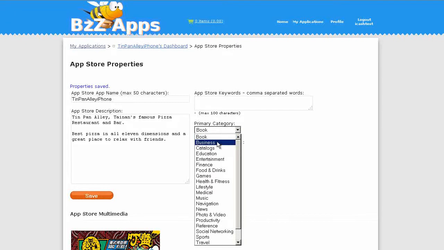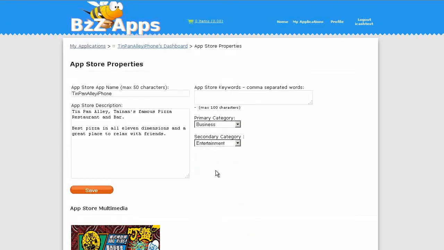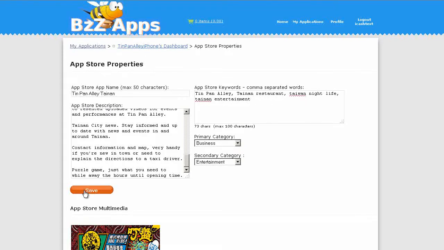For category, I'm going to put business. Secondary category, entertainment. Now I'm going to call this Tin Pan Alley, Tainan. And I've got a new description for it. I'm just going to paste that in. I'm going to paste in some keywords I've created. Now we're going to save that.